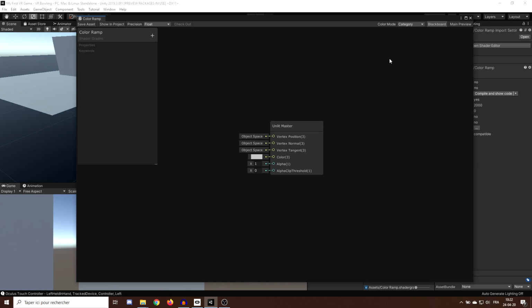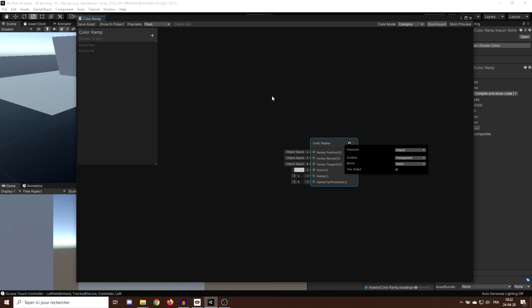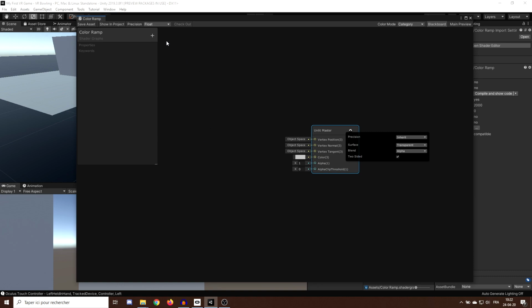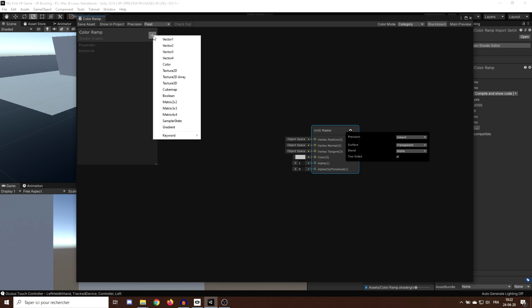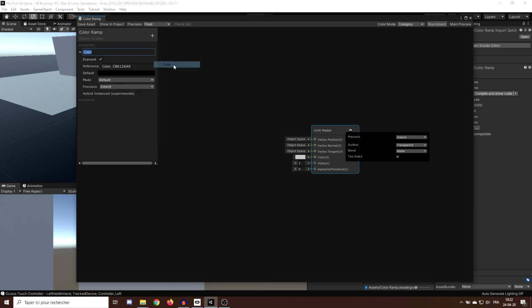By the way, if we go to the settings of our main node, you can see that we have some additional properties. In my case, I will set the surface to transparent and render the shader on both faces. Perfect. Now for the effect of this shader, I will create two colors as parameters by clicking on the plus button here on the left side and choosing color. We can call the first one Top Color and name the second one Bottom Color.